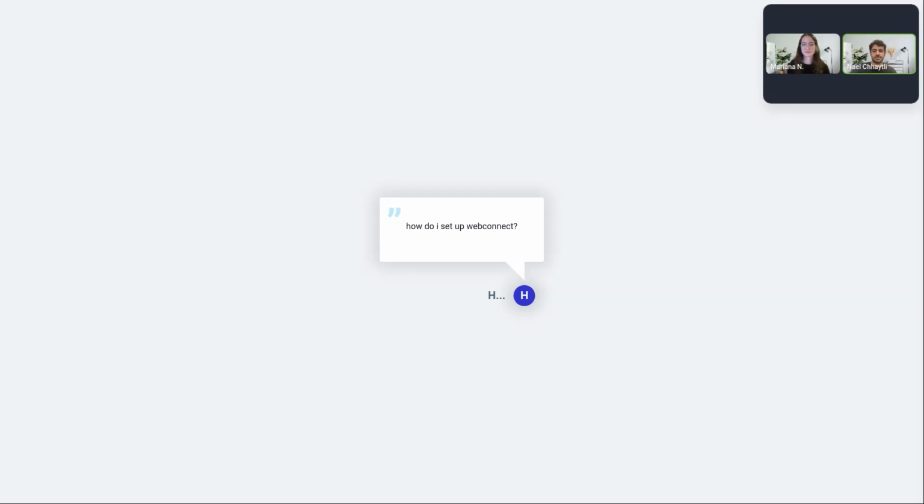How do I set up Web Connect? There's no straight way to answer this because it's a bit different depending on the CMS or the platform you're using alongside GetResponse. Personally, I'm using WordPress. All I had to do was copy a code snippet from GetResponse from the Web Connect into the header section in my theme file editor.